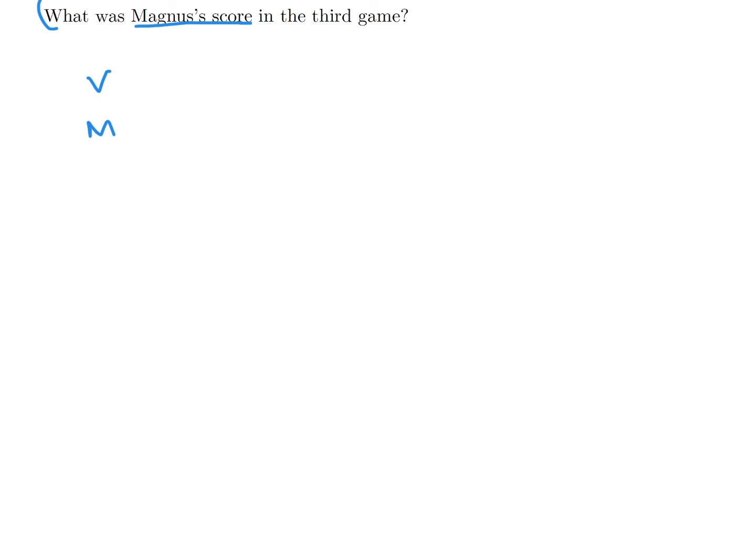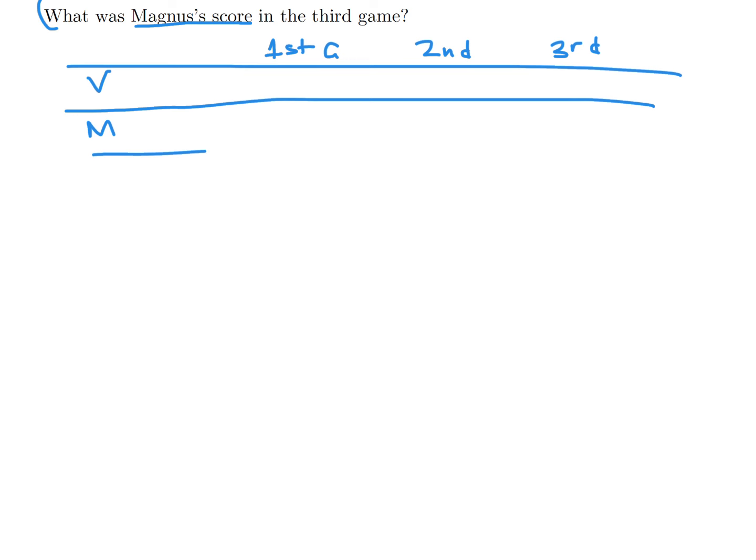So we have Viswanathan and Magnus, and we'll have the first game, the second game, and the third game. So we know that Viswanathan wins one of the games, right? I don't know which one. Is it the first one or the second one? But they say it's one of them. So let's try that he wins the first game. And let's see what happens. If it works, great. If it doesn't, then we can try something else.